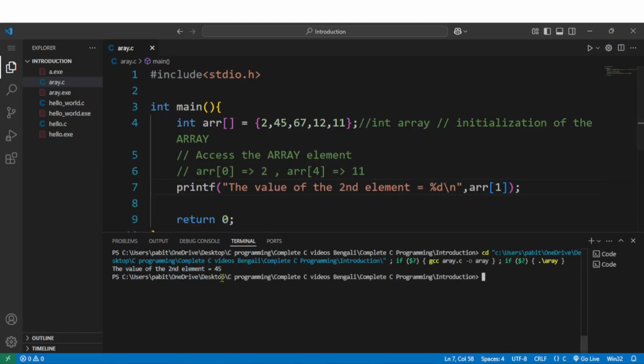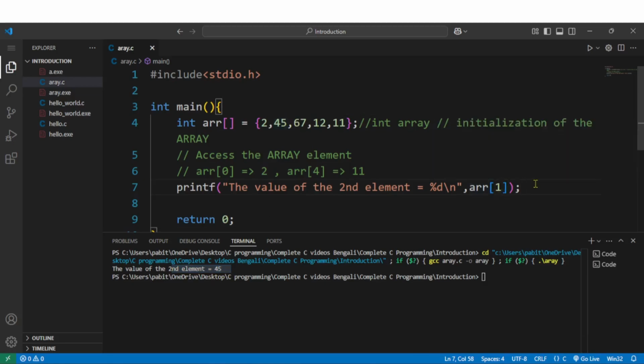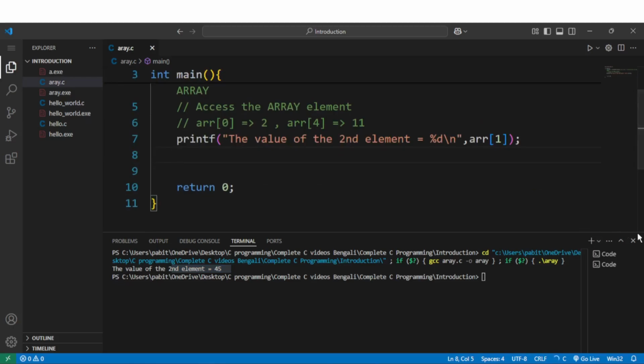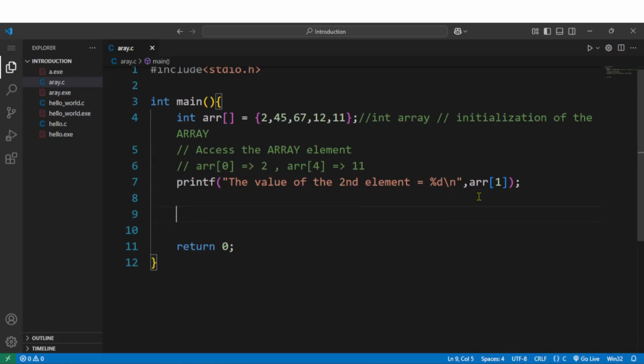You can see now. This is 45 because the second value is 45, and you have to write the index, that is array of 1. How can you understand this? This is where I'm going to access, and we can also access the value of an array.